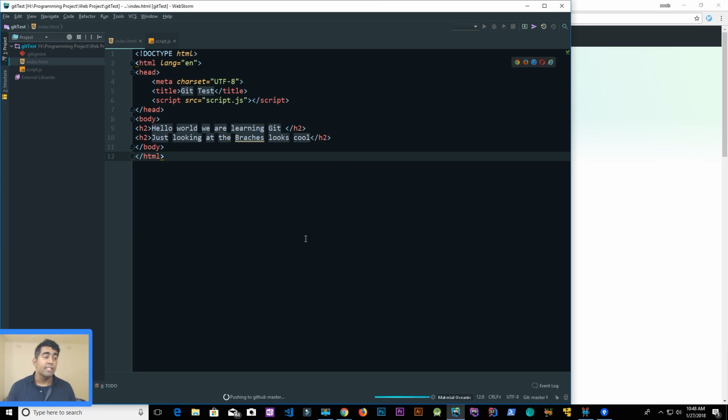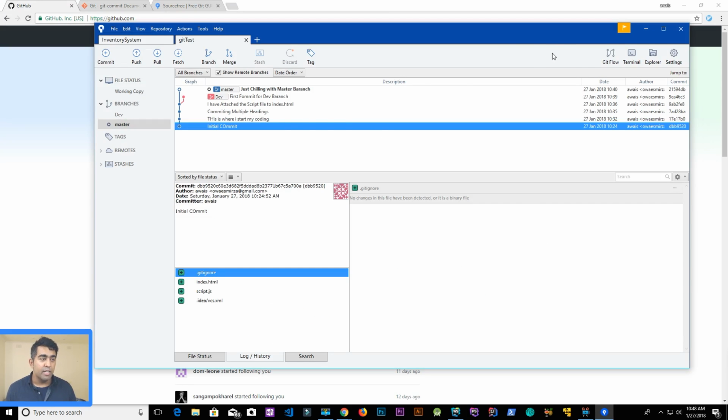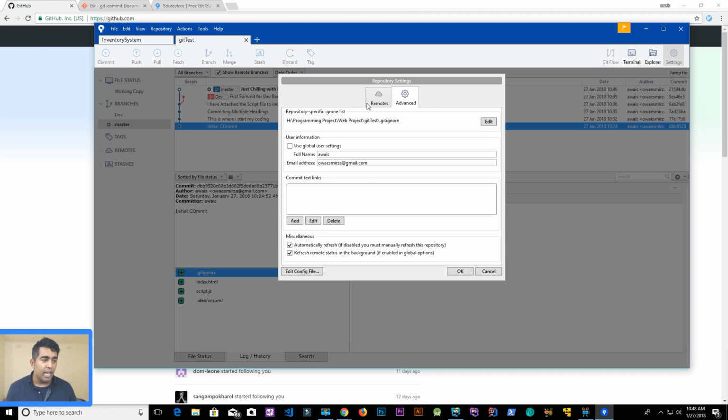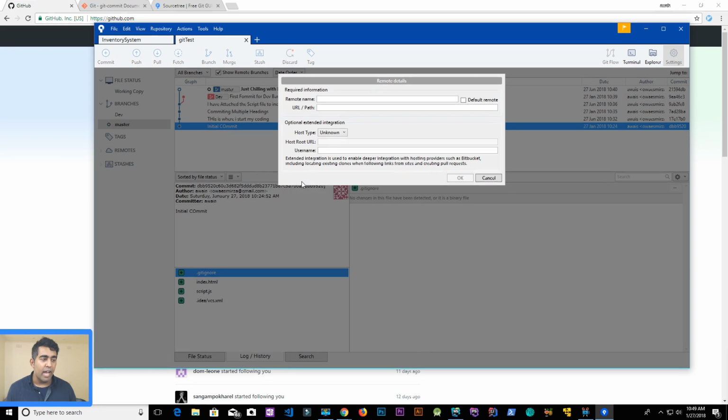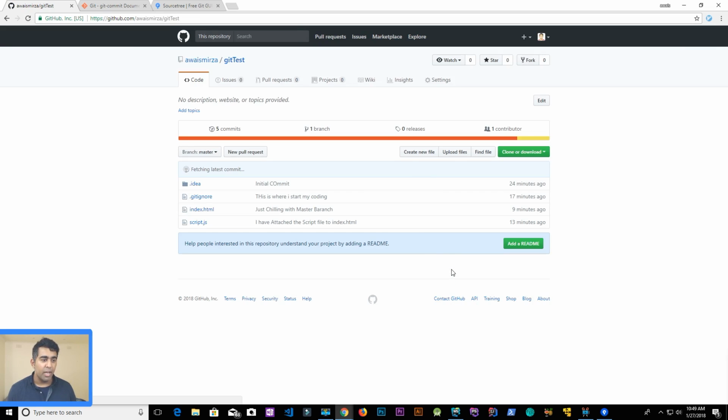Now it's going to go to my GitHub, because I've already attached it. If you haven't attached GitHub, you can basically go in the settings, and here right now we have the repository remote path, which is set to github.com/AwaisMirza/gittest.git. But if you don't want to use WebStorm, you can come here and basically add a remote. If I go add, here I'll type the remote name, which is GitHub, and a URL for that. So we'll go and refresh the browser. And there you go. We have a gittest repository right here.